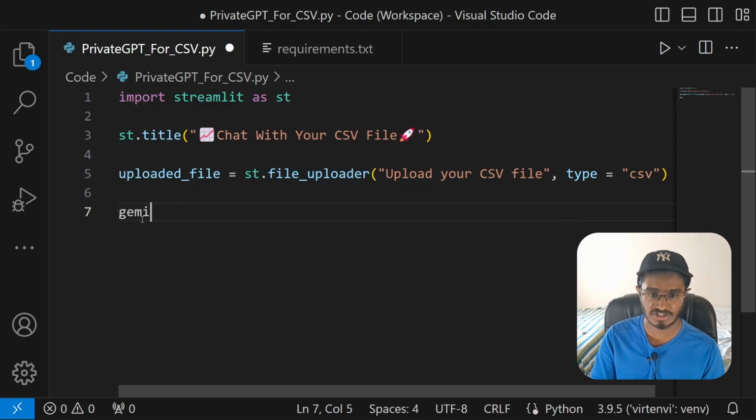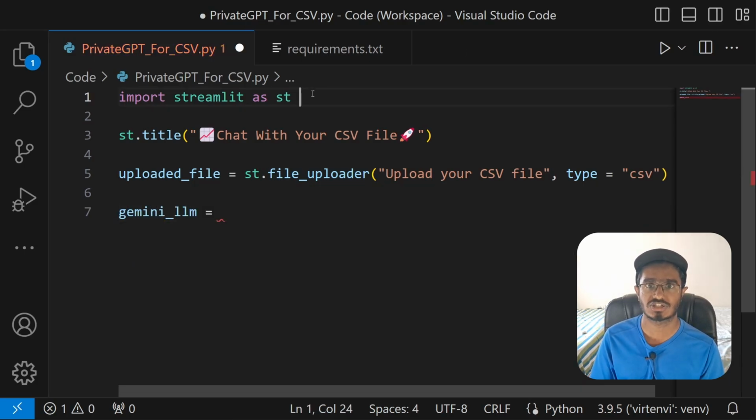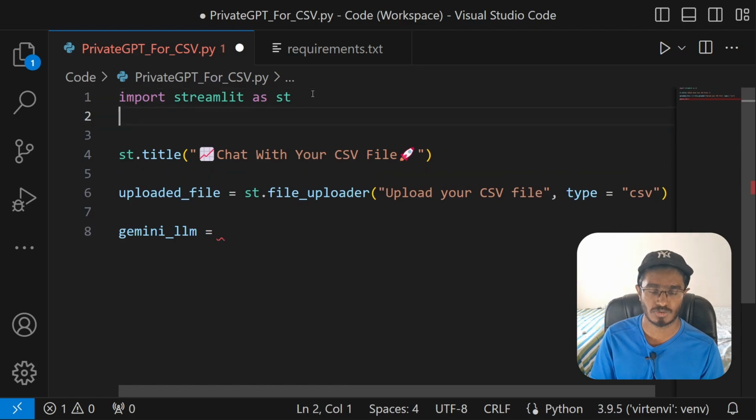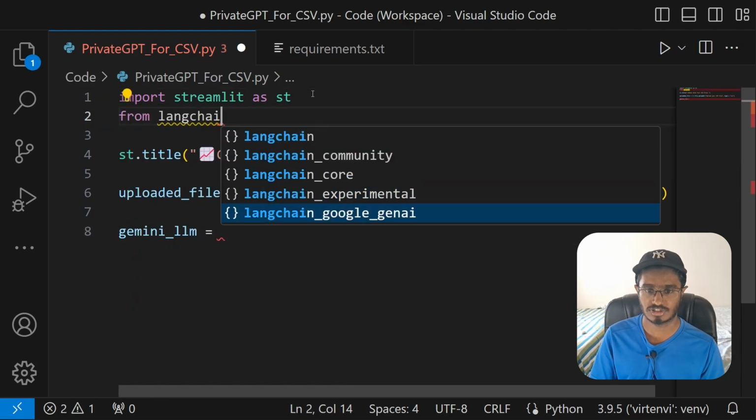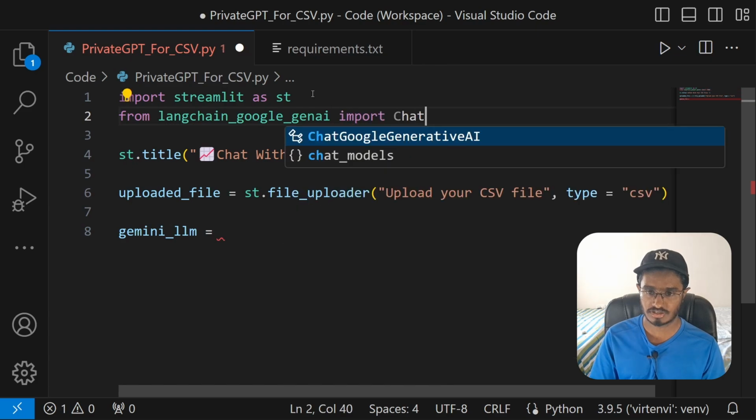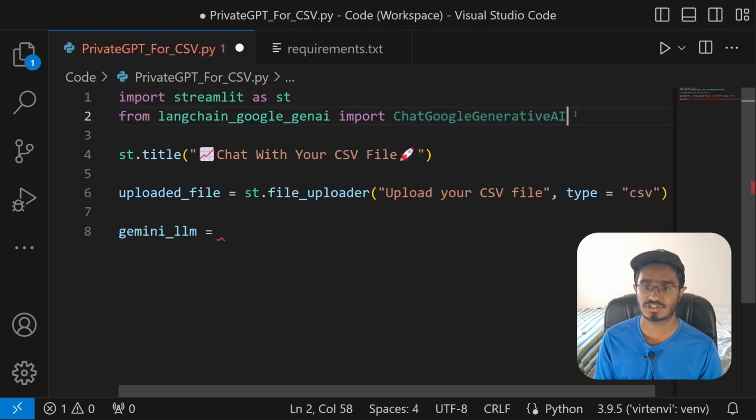I'm just going to call this Gemini LLM. And remember that we imported LangChain Google GenAI, which is what I'm going to import over here. From LangChain Google GenAI, I'm going to import ChatGoogleGenerativeAI. Now this function is basically going to make it so much easier for us to import the model itself. I'm just going to use it over here.